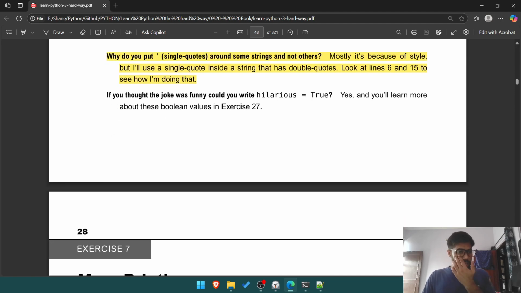If you thought the joke was funny, could you write True? Yes, we'll learn more about Booleans later.